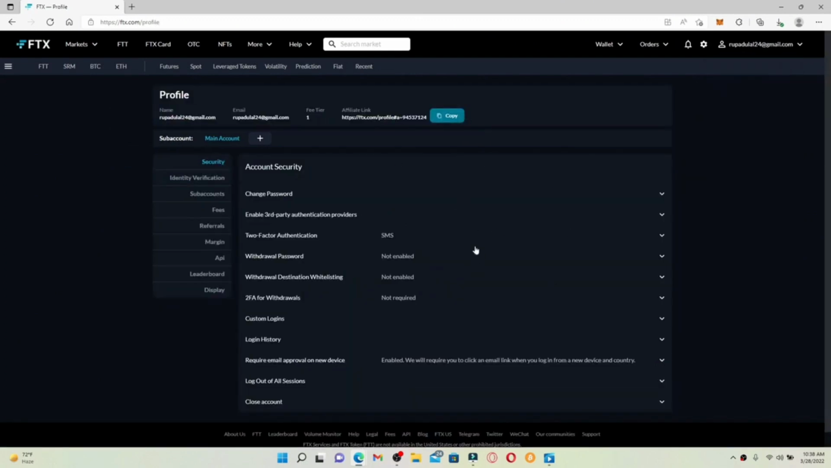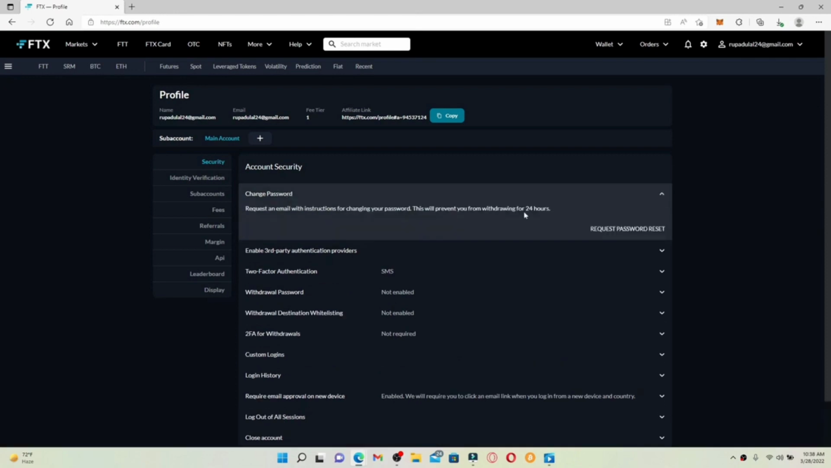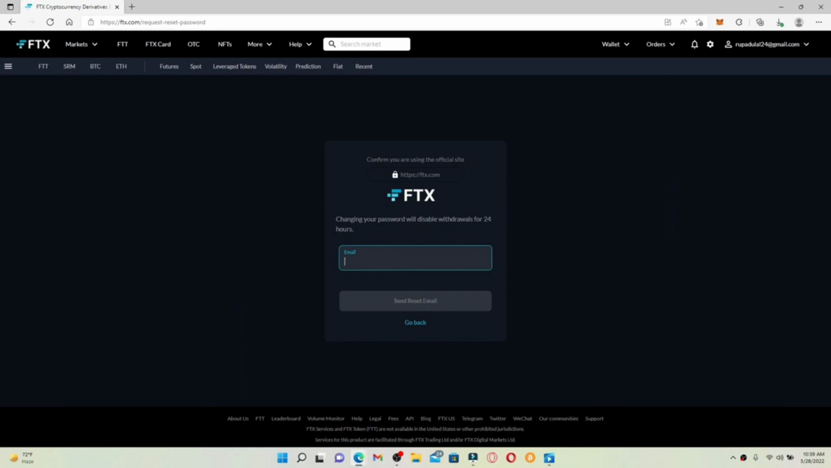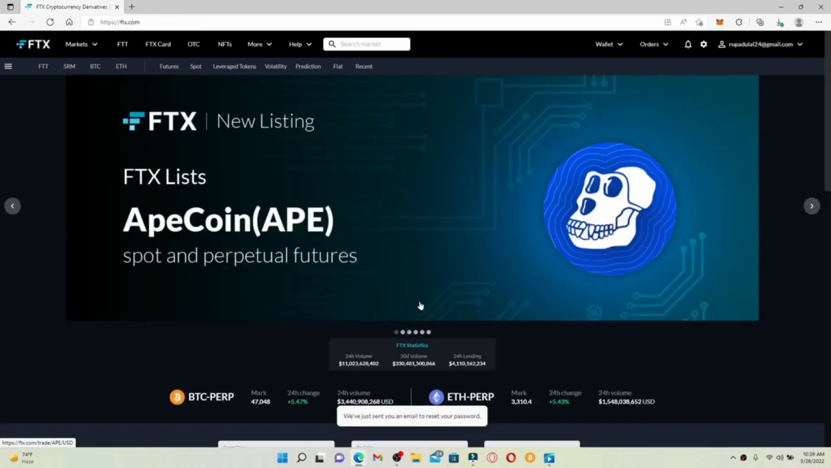Soon after you do that, from your Security tab, you'll be able to see an option that says Change Password. Give it a click and click on the Request Password Reset option. Enter the email address that is associated with your FTX Wallet and click on Send Reset Email. You've just been sent an email to reset your password.